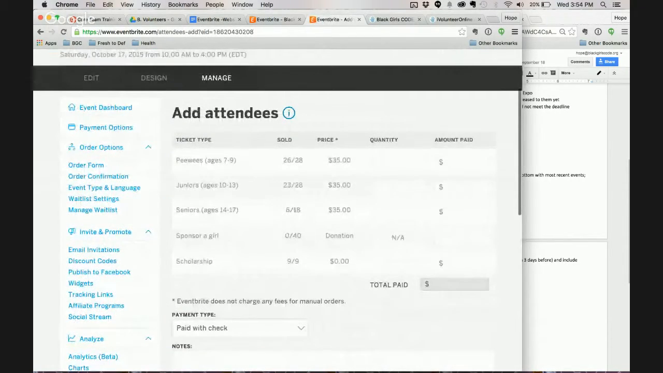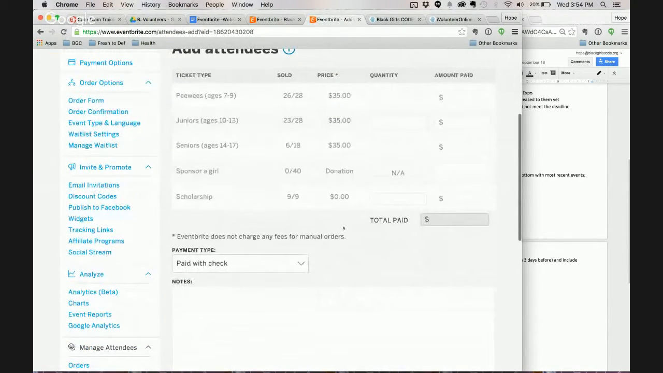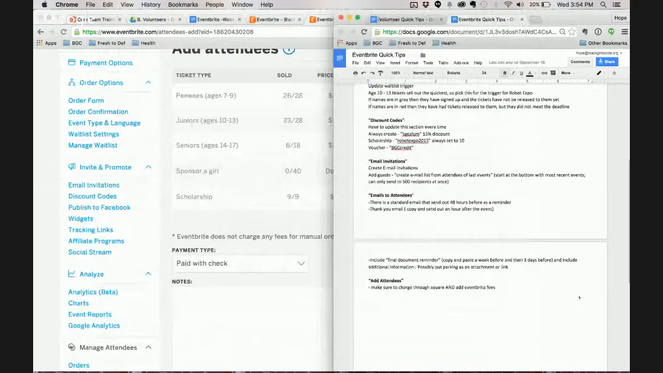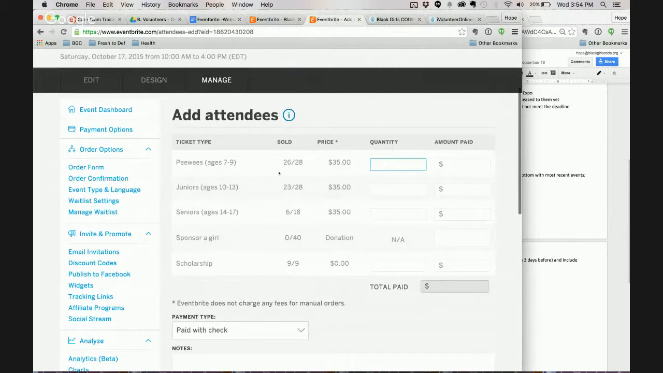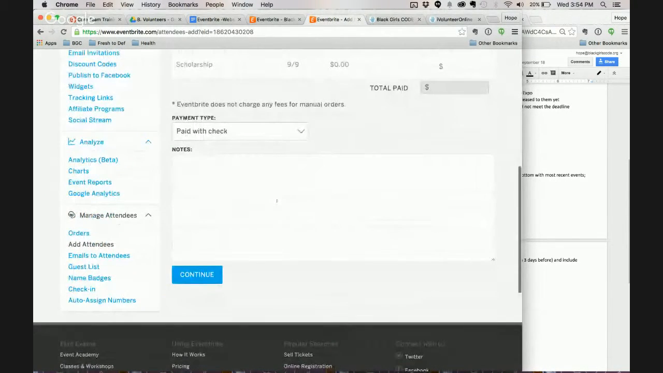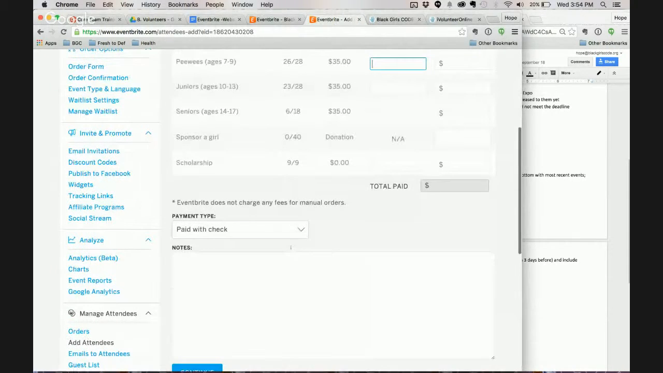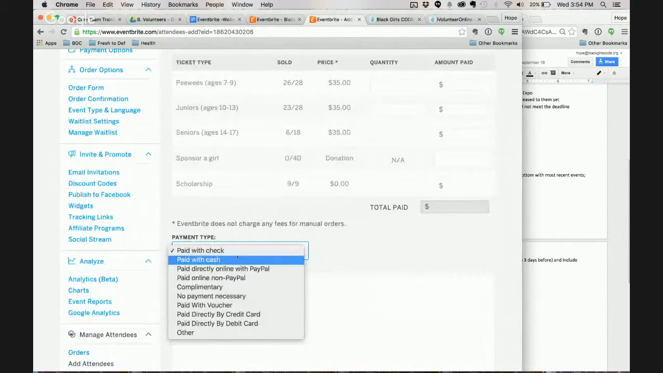So add attendees is a section that the note in the quick notes here is referring to. We can add attendees manually ourselves in EventBrite in the event that a parent has trouble registering, which is fine. But you always want to make sure, maybe they need to pay, you have to pick what payment method they're using.